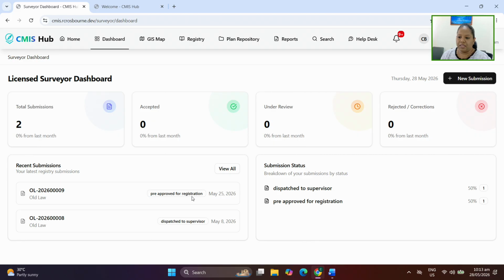So what it means is it would have gone through check staff, they would have checked it, and instead of getting that survey plan with the stamp and the signature, you will now see "pre-approved for registration," and then you go on to the other step.